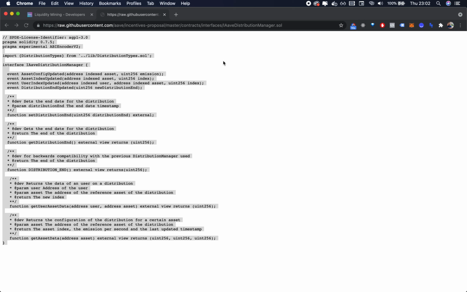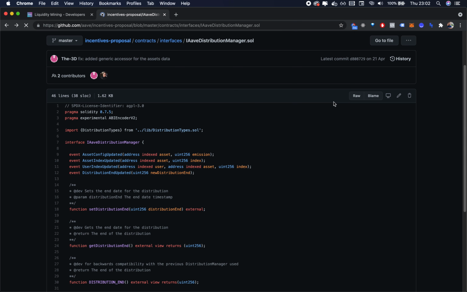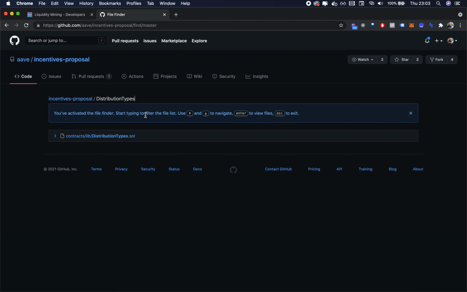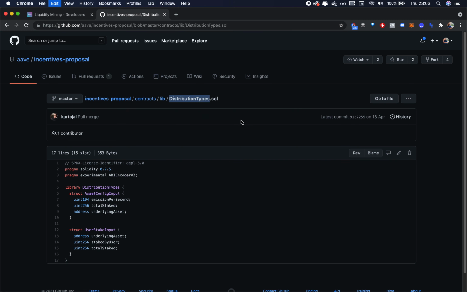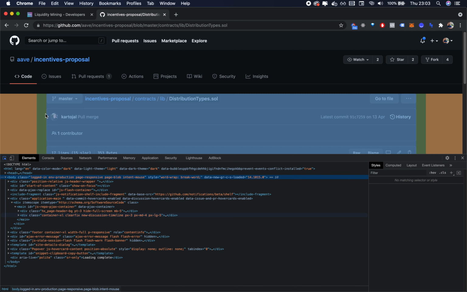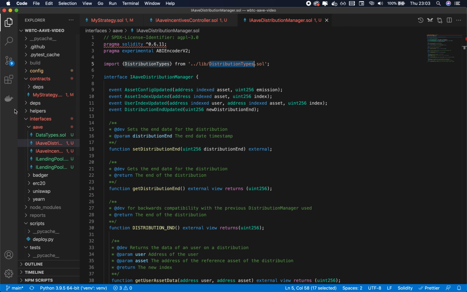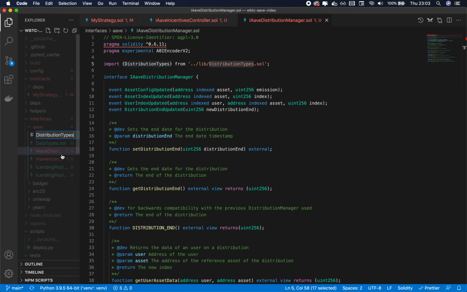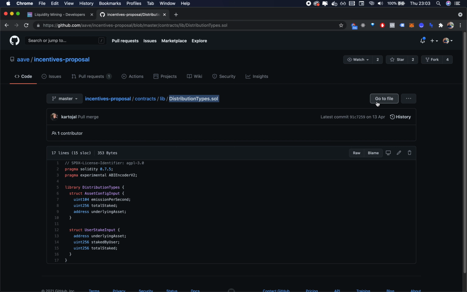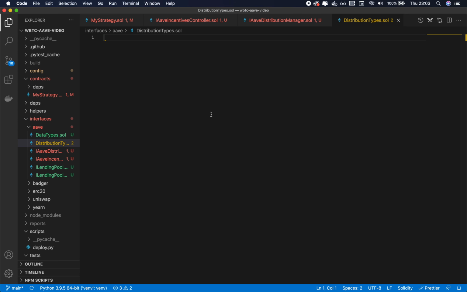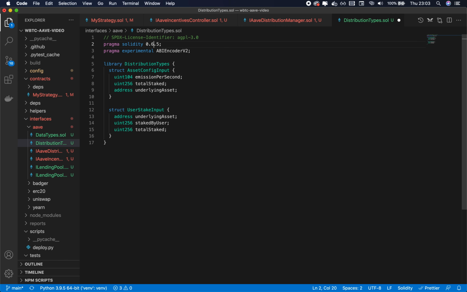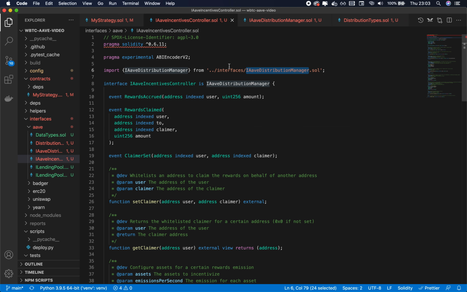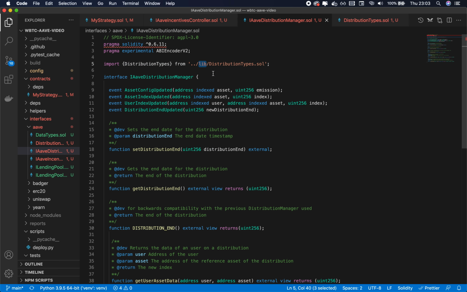And lastly, let's figure out the distribution types. So let's copy the name, go to file, and go in the distribution types. Copy the name, create a new file on Visual Studio Code, and then get the raw version and copy it and paste it and change the version to 6.11. There we go. We now need to change the imports in the AAVE incentives controller to be just ./, and the same for the AAVE distribution manager to ./.